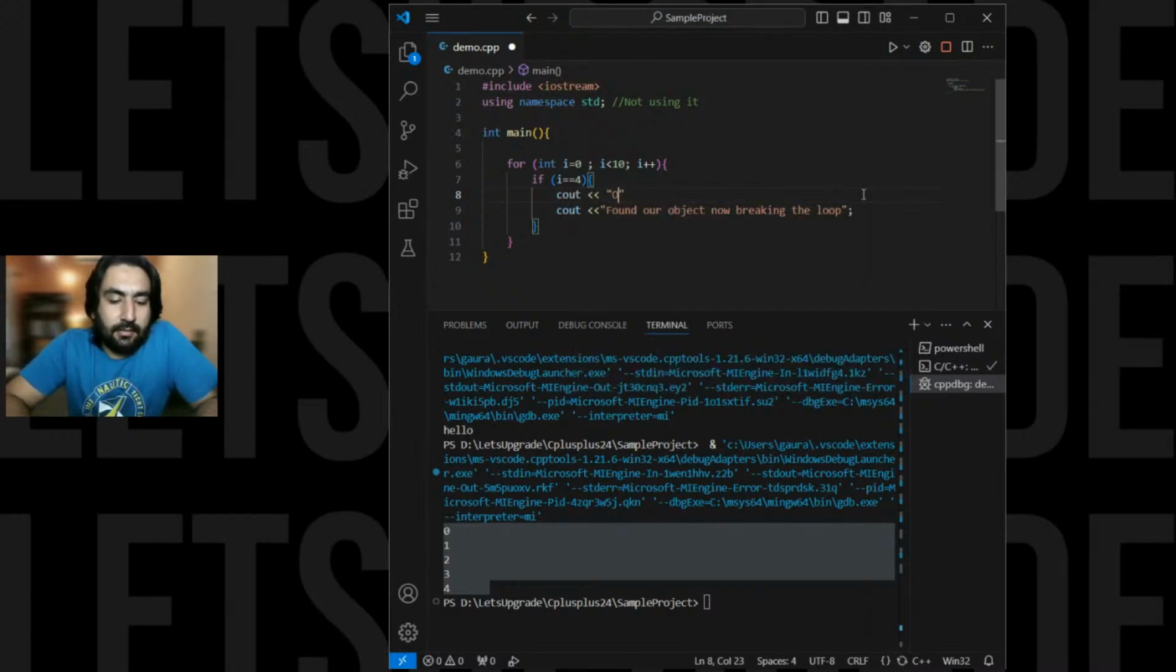While we mention that object is equal to i, slash n, and here we will do cout: object is equal to i, slash n. Let us run this loop once.